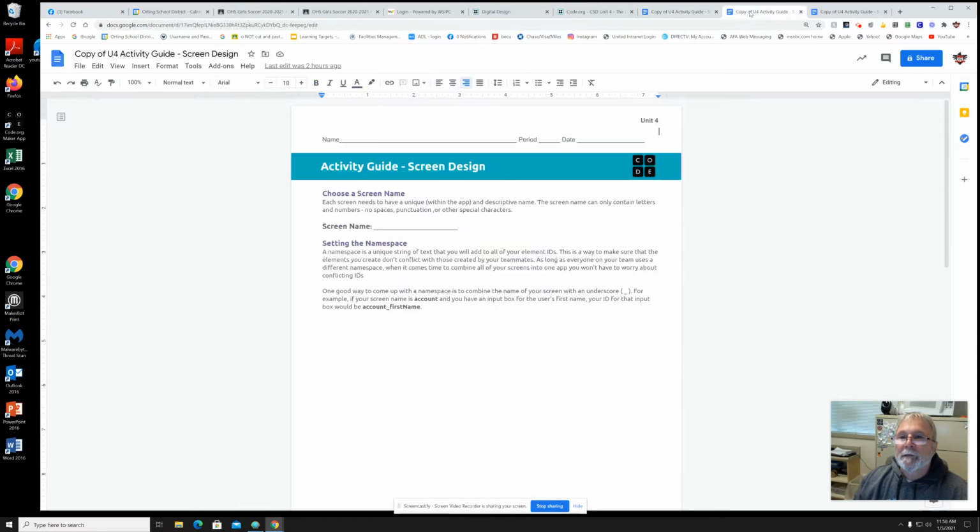Okay, now we're going to jump into the second portion of the activity guides. This is the activity guide, the screen design. You're going to choose a screen name. Each screen has to have a name. For instance, homepage would be the first one that you'd look at. I'm going to jump over to this second resource guide so that you get an idea of how the names work and how the namespaces are set up.